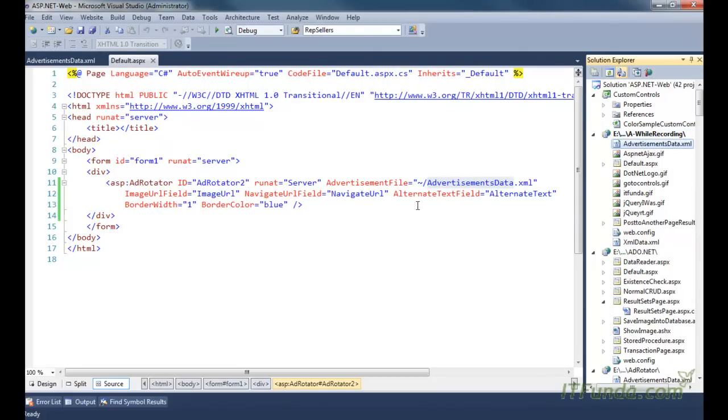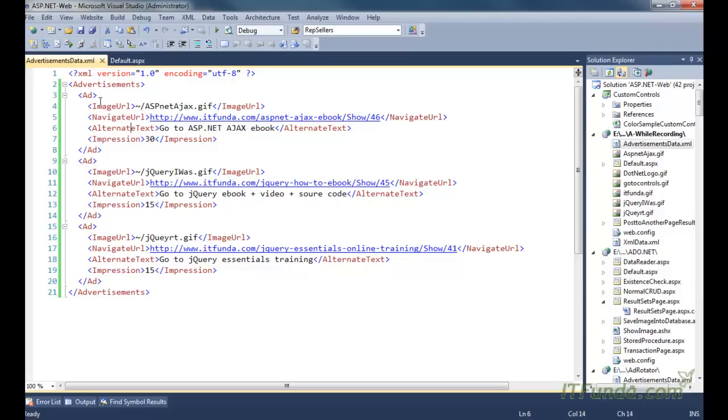Okay, now all these images that we have specified in this XML file exist in my parent folder, or the root folder, of this application. If you want, you can keep them outside, and you will have to accordingly change the path of the ImageUrl in the XML file. Now let us run this page and see how it looks.